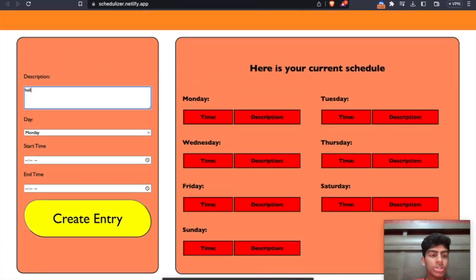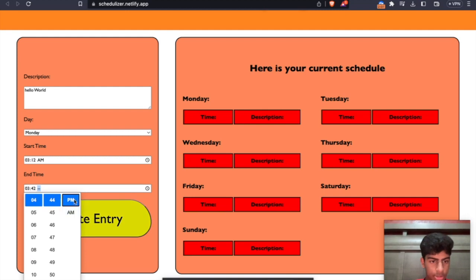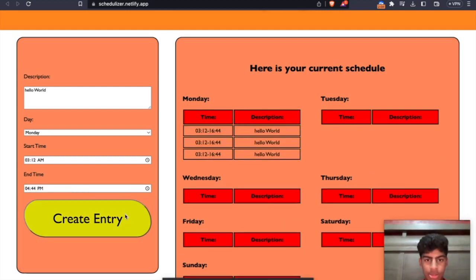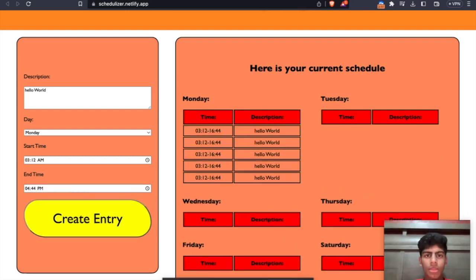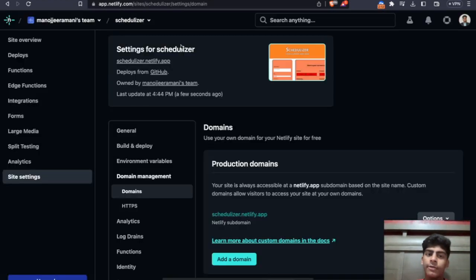And it should still function. Hello world. Let's do 3:12 p.m. Okay, p.m. does not seem to be working. Alright, create entry. Yep, that works. So we know Netlify also works.